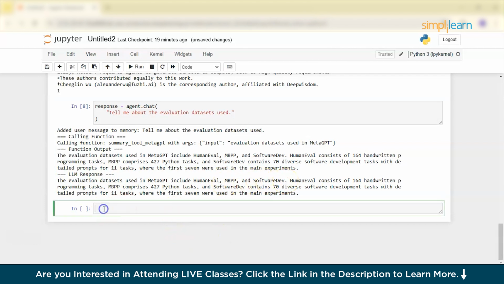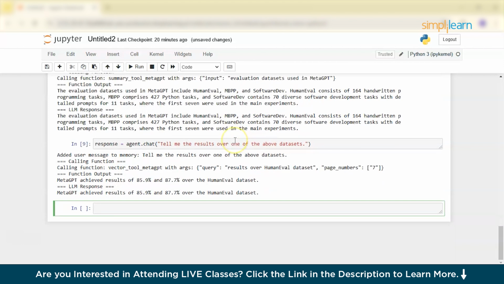So we are going to see the next question. Instead of query, we will do agent.chat. The first question was about evaluation. This one is about the results over the above datasets. So let's run this. Now basically you will see an example of this ability to maintain the conversational history because we will ask a follow-up question. So these are basically separated: calling function, function output, and the LLM response. The function output and the LLM response must be the same.